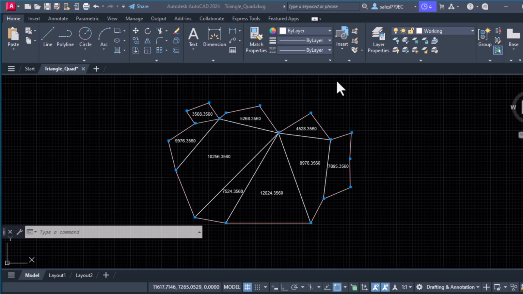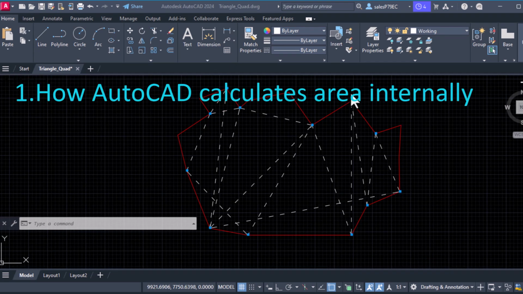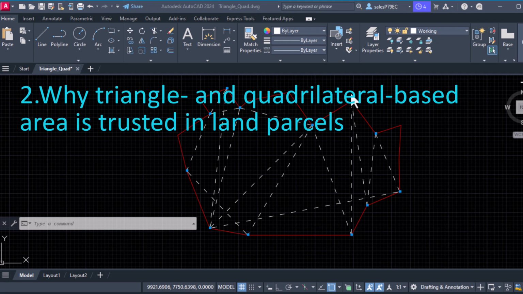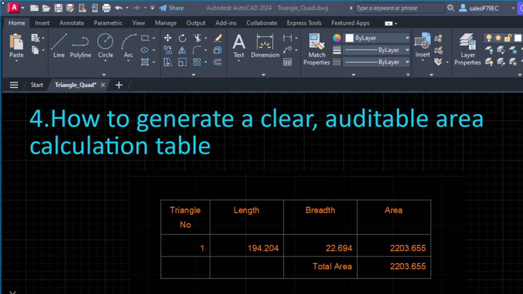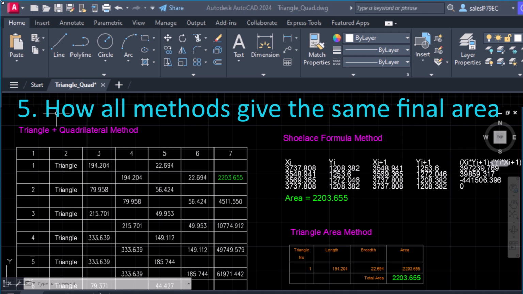In this video, you'll learn multiple reliable methods to calculate area and generate a presentable area report automatically. You will learn how AutoCAD calculates area internally, why triangle and quadrilateral-based area is trusted in land parcels, how complex polygons can be broken into triangles automatically, how to generate a clear, auditable area calculation table, and how all methods give the same final area.